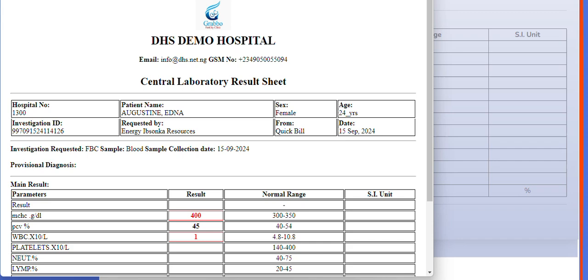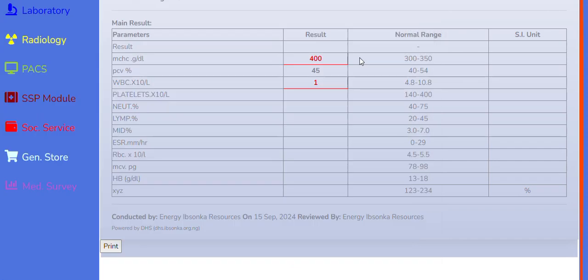So I can click on print. So once I click on print, I will have something like this. As you can see, if I want to print, I can connect my printer and click on print like this. So you may end up having your results like this in case if there is any printing requirement. So, and basically that is all for a laboratory module.